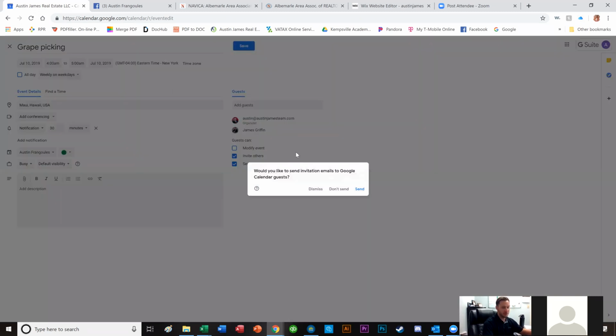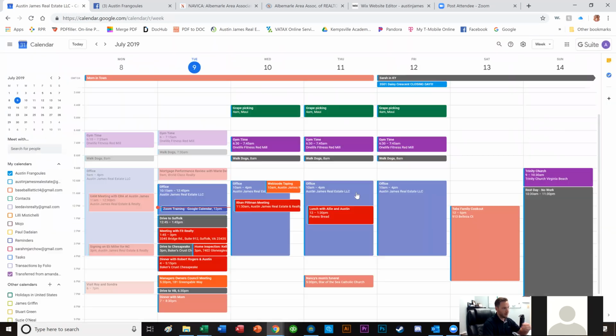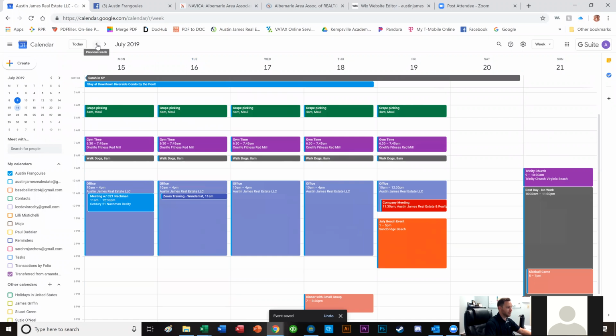Now it's going to say, do you want to send the invite to the guest? You can say don't send, send, dismiss. I don't know why you wouldn't send unless you were updating the event. So if I'm going to go in and update it, you can see it's great picking in Maui at 4 a.m. during the week, and it is now reoccurring in my schedule.